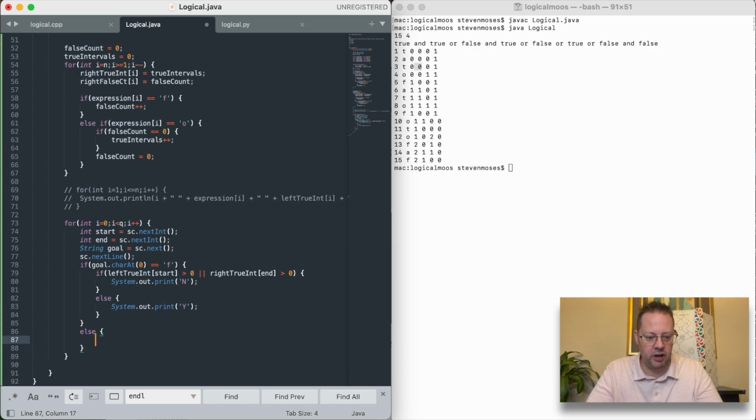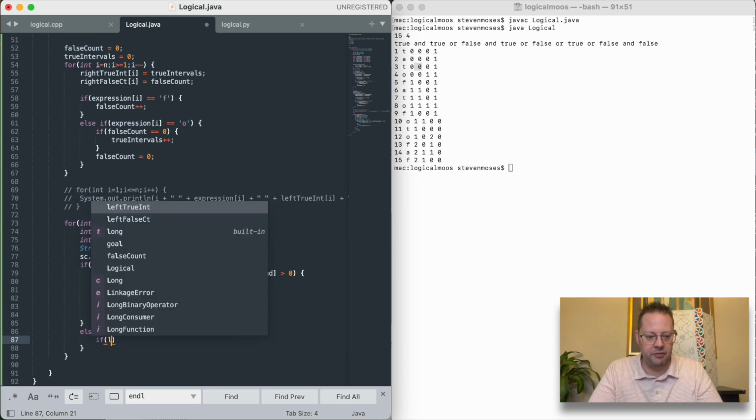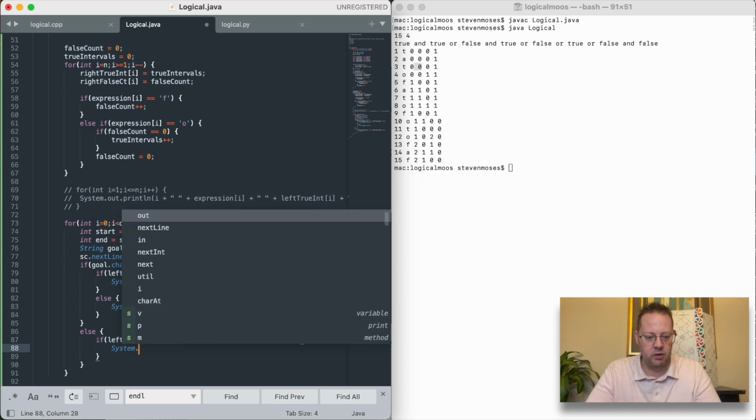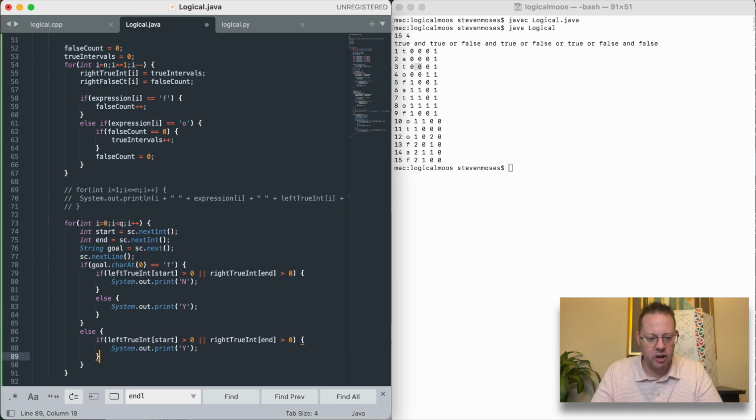The true is a little trickier. If we're trying to make it true, then if the left true interval at start is greater than 0, or the right true interval at end is greater than 0, then it's true anyway. So sure, we can make it true. Print Y. Here's where it gets a little trickier.